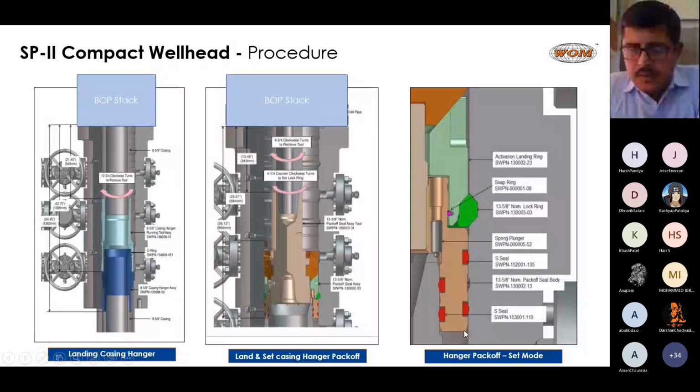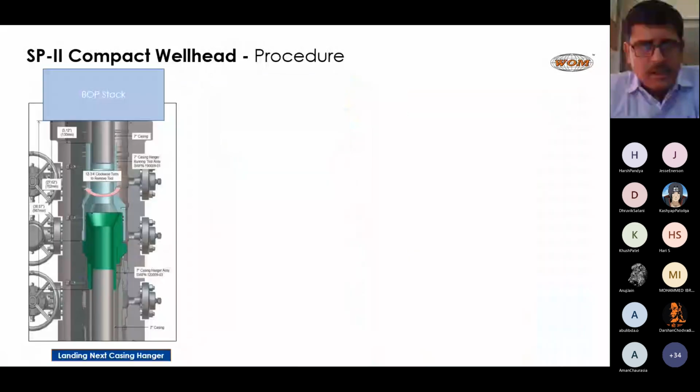Next, I will be drilling for the next section. I will be installing the hanger with a separate running tool. Sorry to cut you short. Can you please go back to the previous slide?